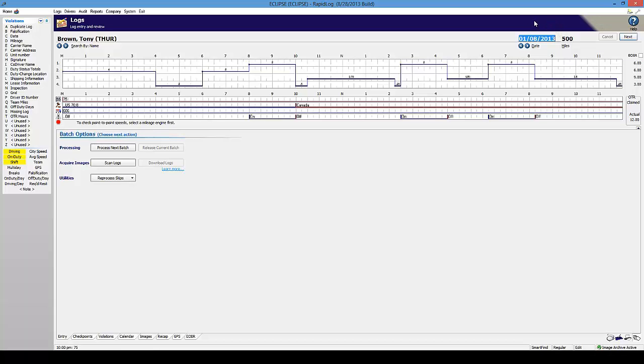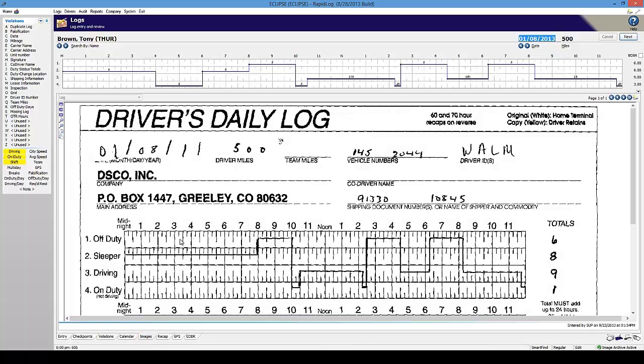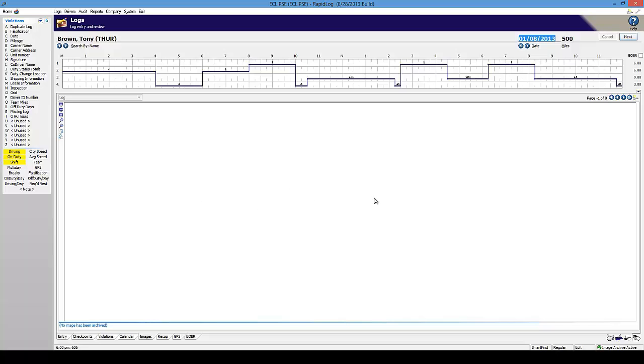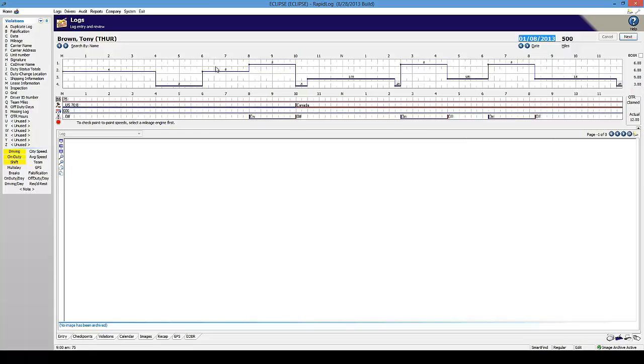Now, to delete an image, what you'll have to do is click on the Images tab down below, and from there we'll then click on the wrench again. Now we'll have a delete image option, and we'll just click on that, and that'll remove the image for that particular day. Now, if you notice, we still have all of the grid data for this particular day.